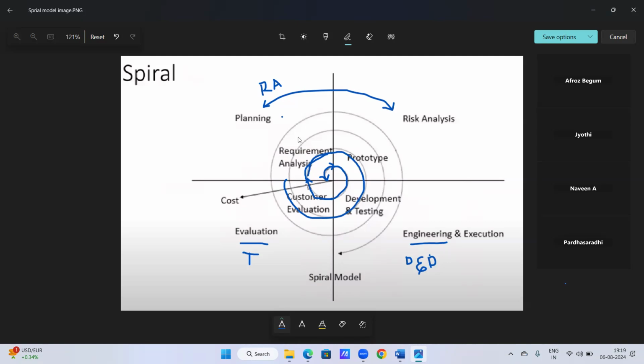Okay, so in every cycle, we will release a piece of software to the customer. Here we release the first version, then the second version. Okay, up to this. And here again, the next cycle will start. We are able to accommodate, one minute, guys.